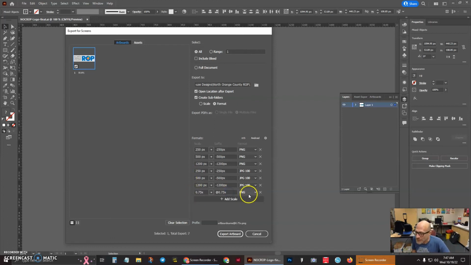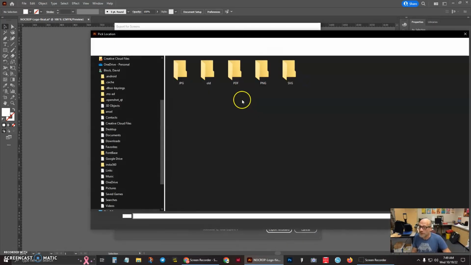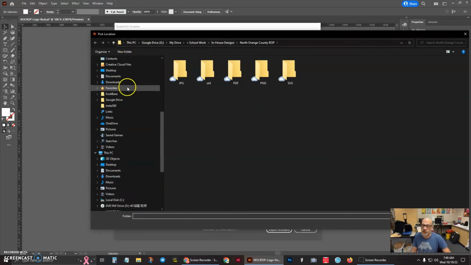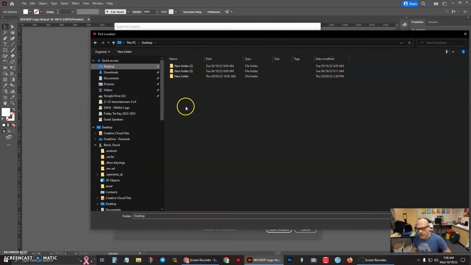The last one, add scale and go down to the bottom, choose PDF. That's all you need to do. Everything should be set up. Now, I'm actually going to change the location here just so that we have a different, clean location, because I already have folders in there.